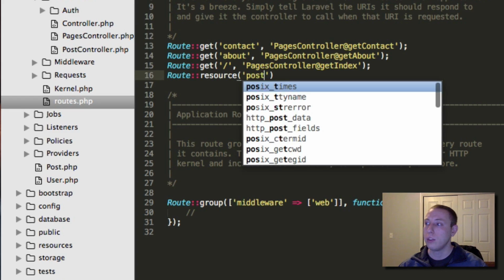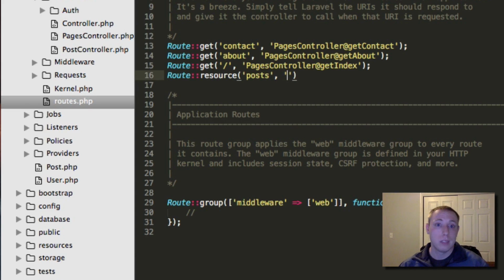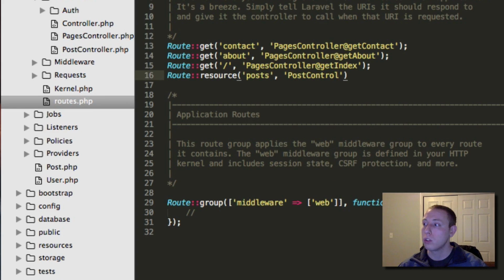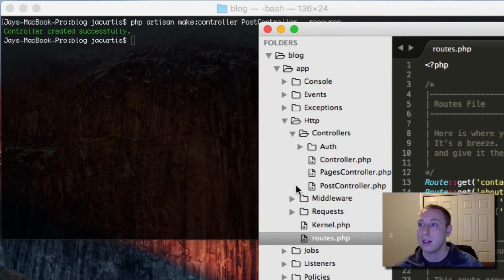And so that's what we tell it first of all right here: these are all part of the posts. And then we need to tell it the controller to use. In this case, we have a controller called post controller. And so we just tell it post controller and we save. And now we should be able to take advantage of all of those routes. They should be working automatically.